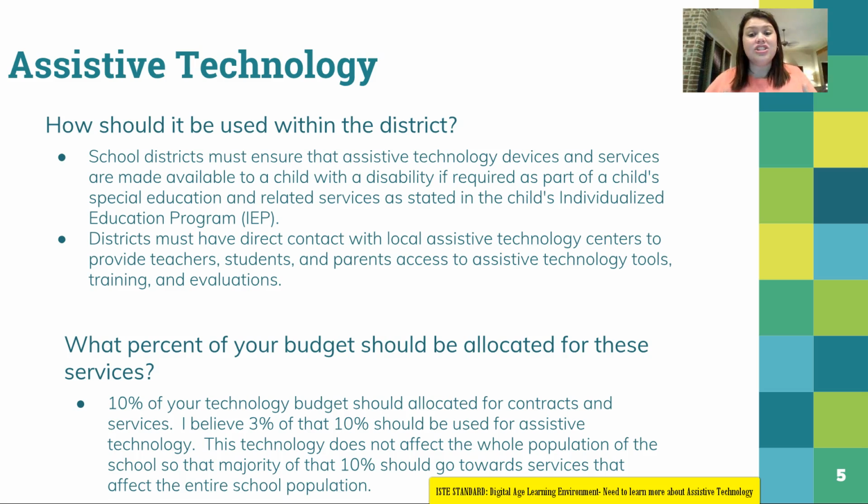What percentage of my budget should be used for these services? Well, 10% of a technology budget should be used for contracts and services.